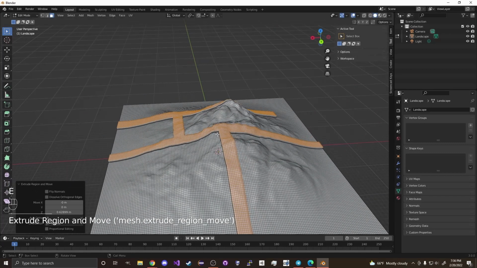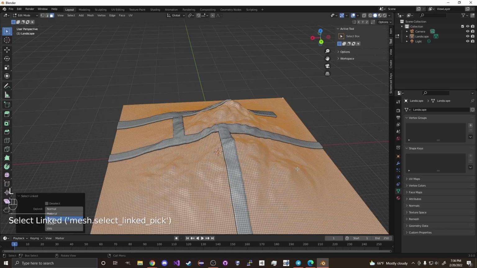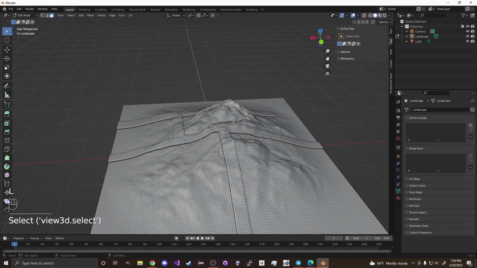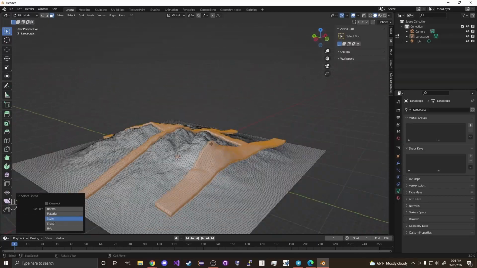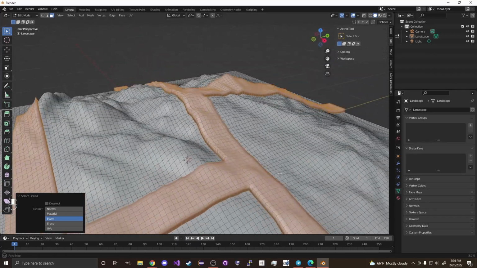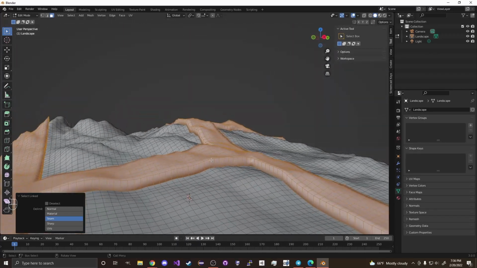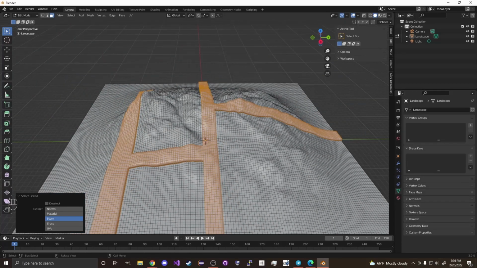I'm doing Shift D so that it's a separate entity than this landscape area, so I can easily just press L and select every face on the path. And as you see, it's pretty even, and it goes all around the environment, and it curves and bumps the way that the landscape does.